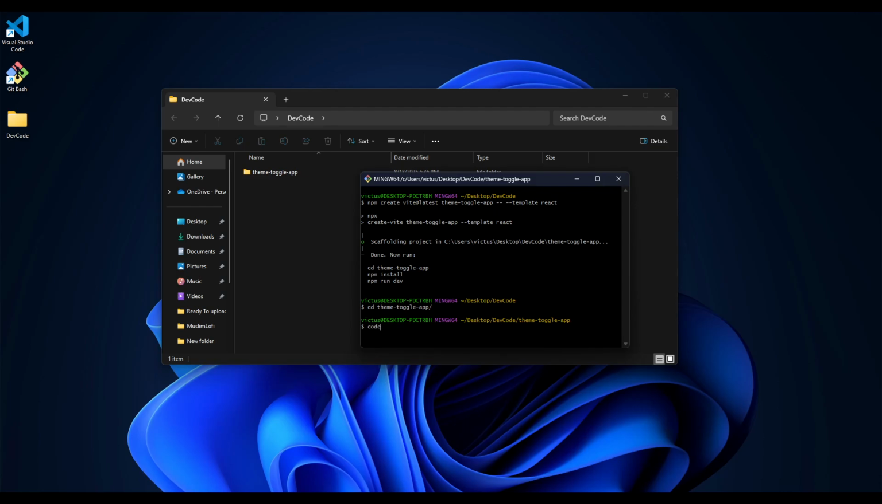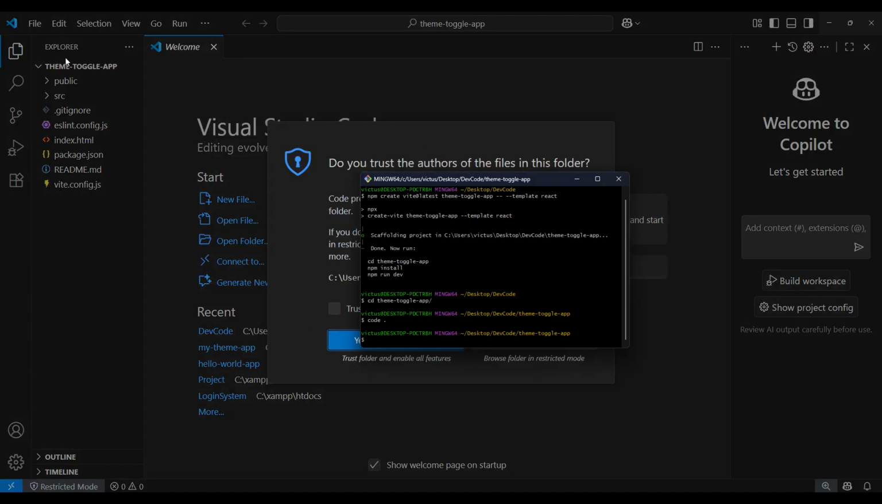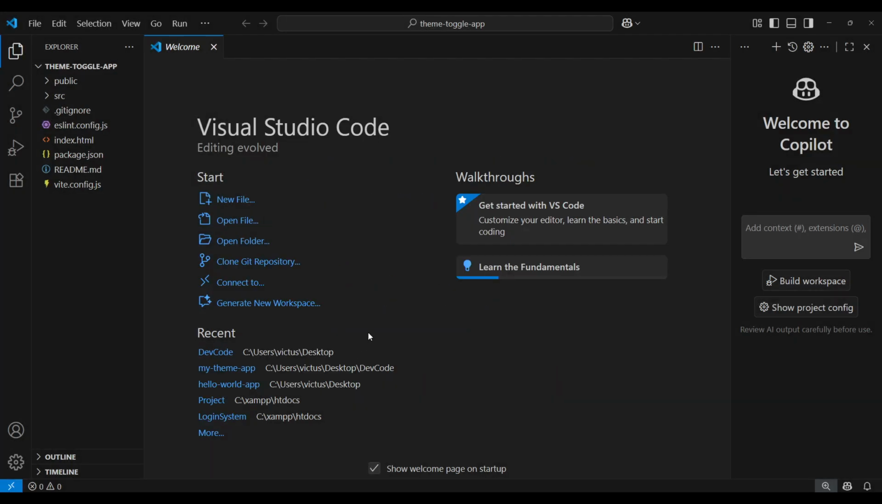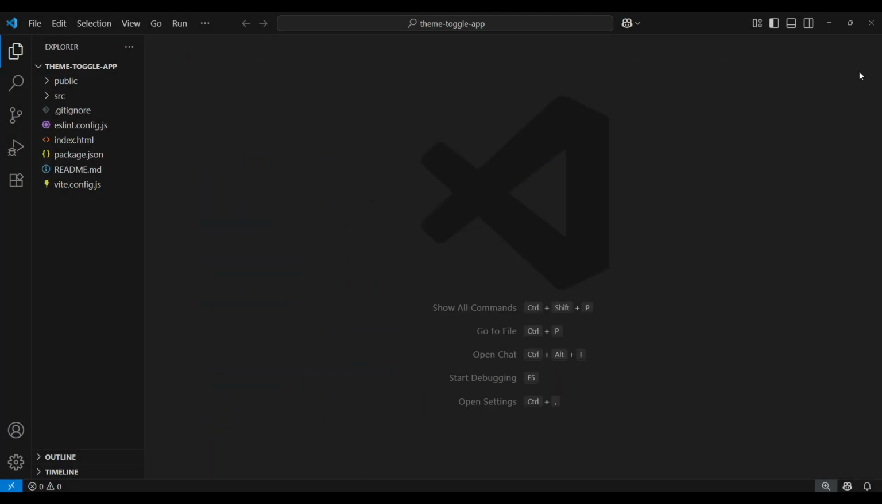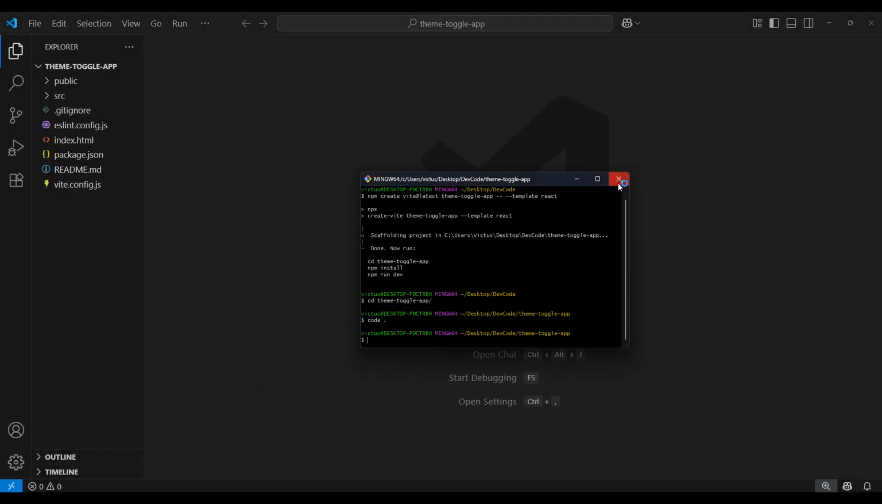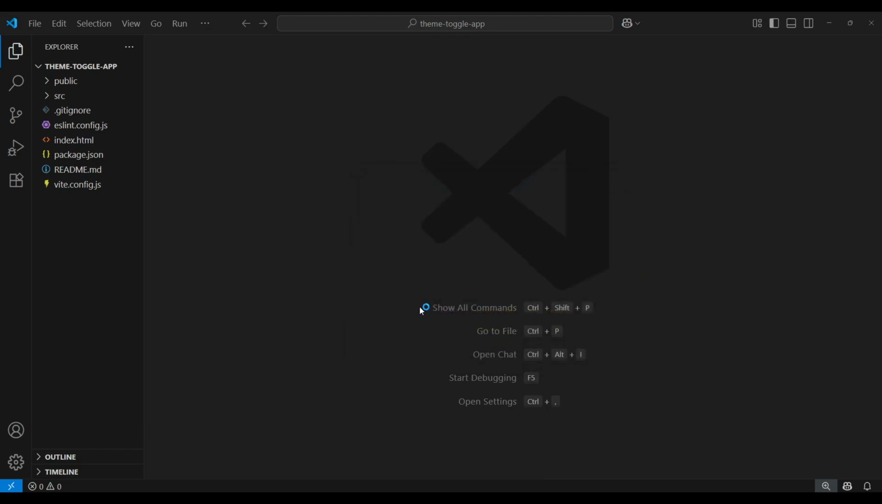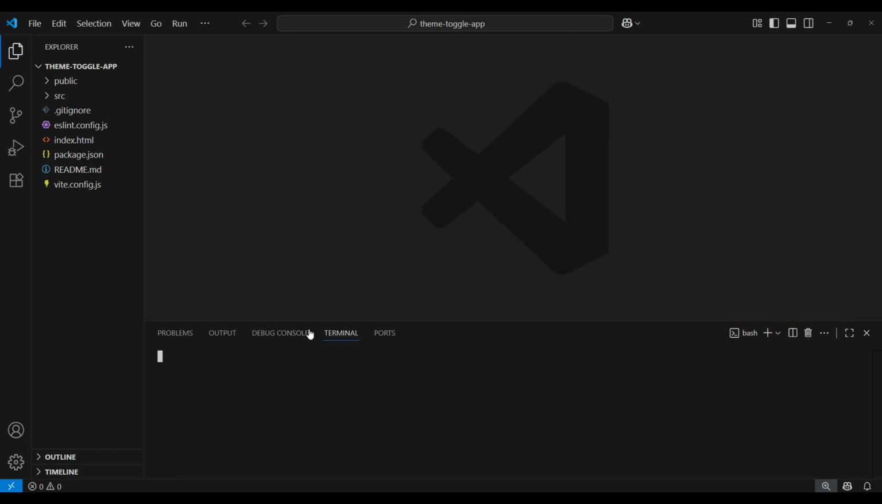Now I am inside the project folder. I'm gonna open the VS Code. As you can see, we have opened the VS Code. Let me close everything. Let me close this one. And we have to open the terminal inside VS Code using Control and Tilde button. It's gonna open the terminal.